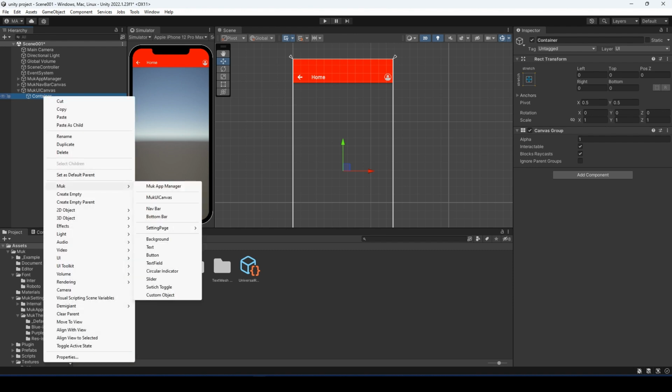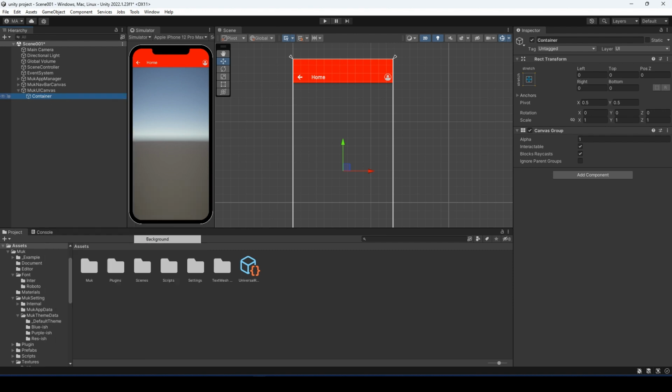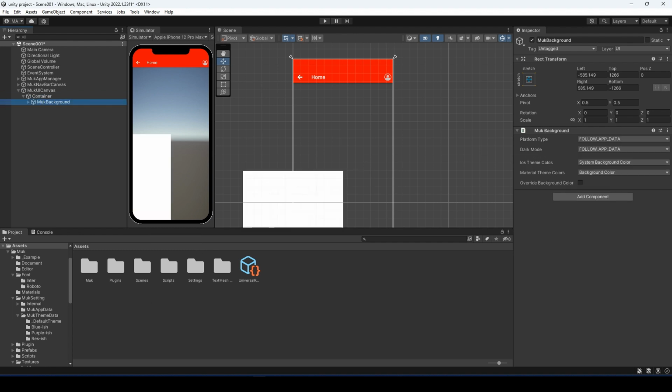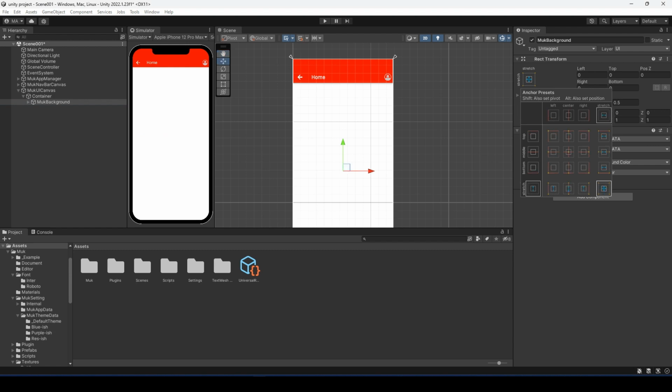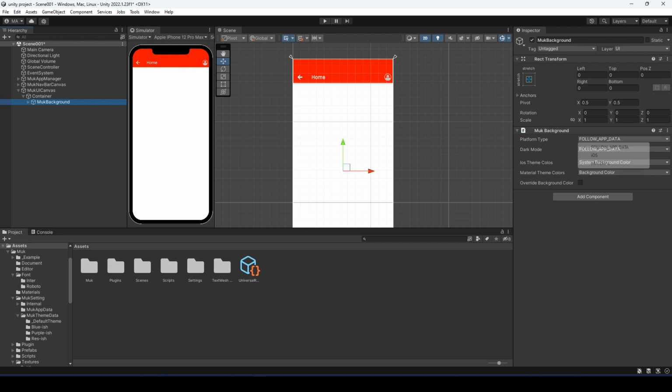Right-click in the hierarchy, go to Muk and select the background. It will create the Muk background for us. Let's full size it. And now, we can customize the colors. Like all the Muk components, there are two options at the top: platform type and dark mode.